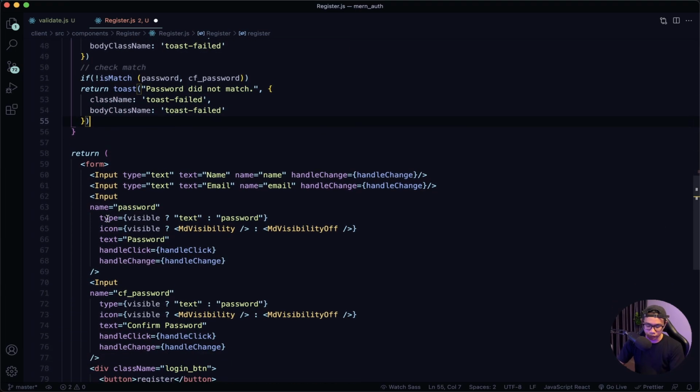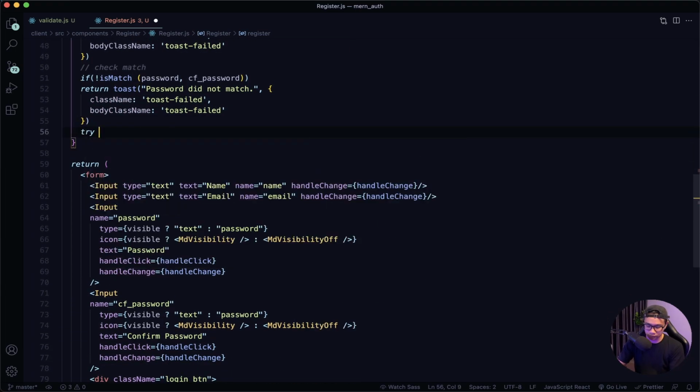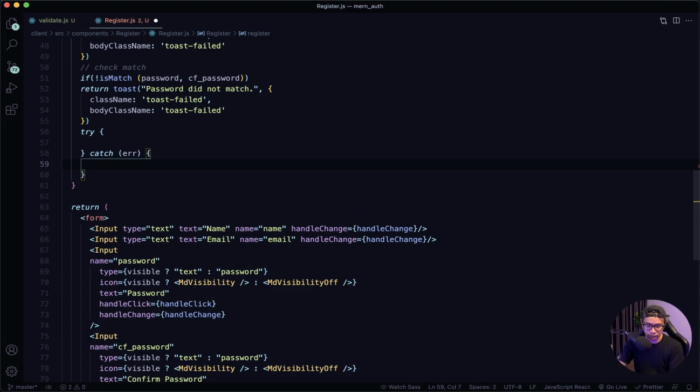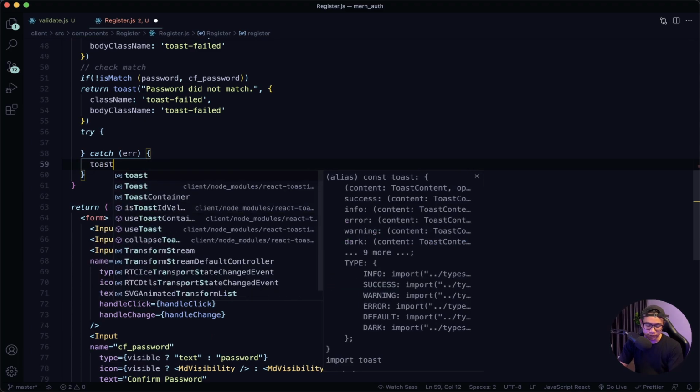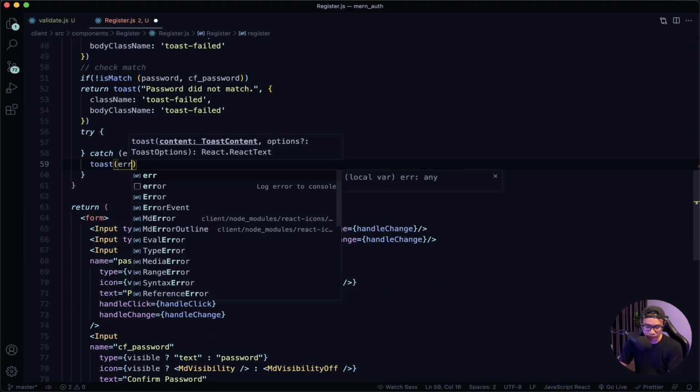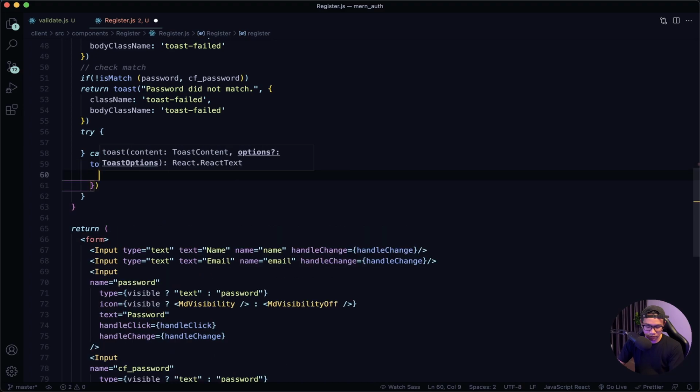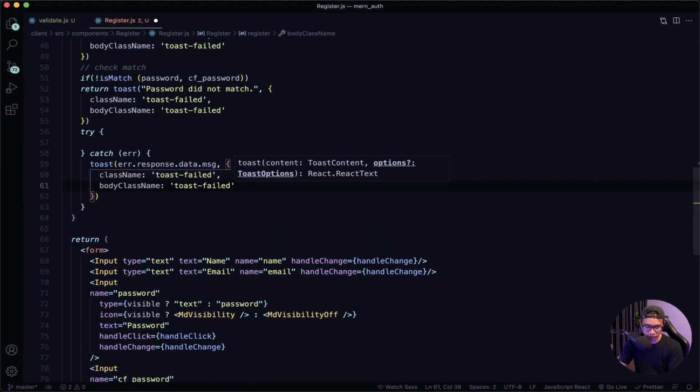Alright, after this we will set up our try and catch block. And then of course our catch block will have the error. And then if there's an error, we want to display the toast message. Look inside our error, and then data, and then the message. Next, some options, and then paste in our options.